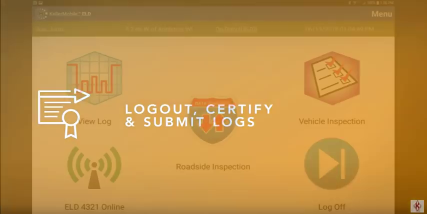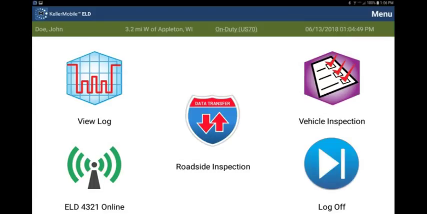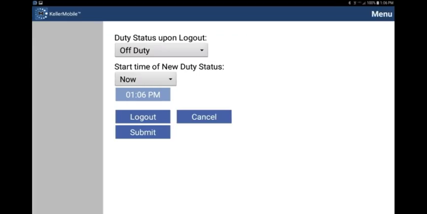Once your day is complete, you can tap the Log Off icon from the home screen. On this screen, you can perform a few different functions, including logging out of the application and certifying and submitting your logs. If you have any pending log edits or unidentified driving events that were not claimed, you will receive a prompt asking if you'd like to review these or not.